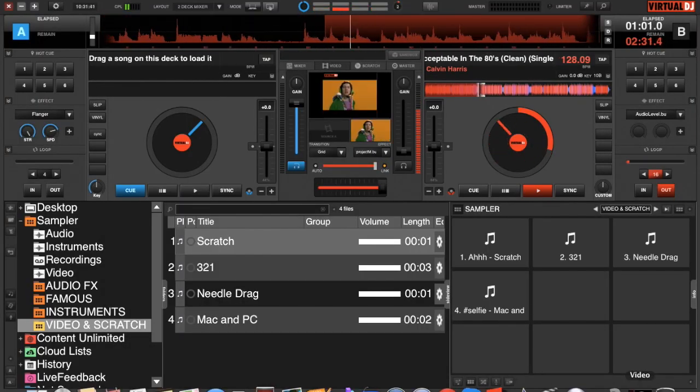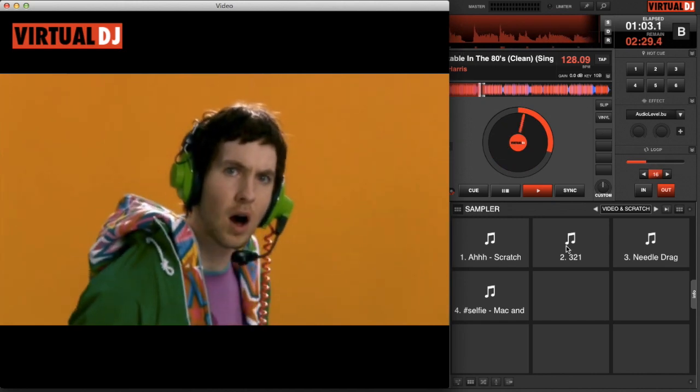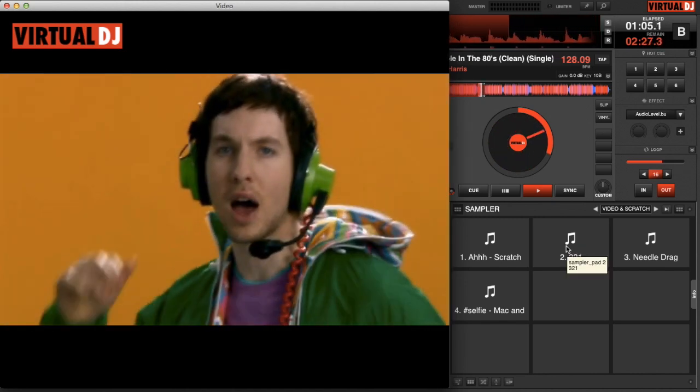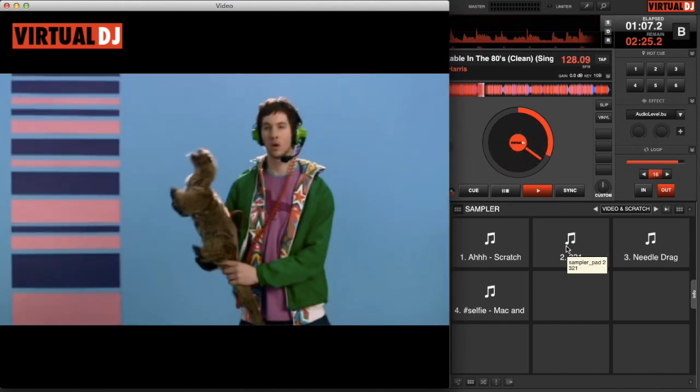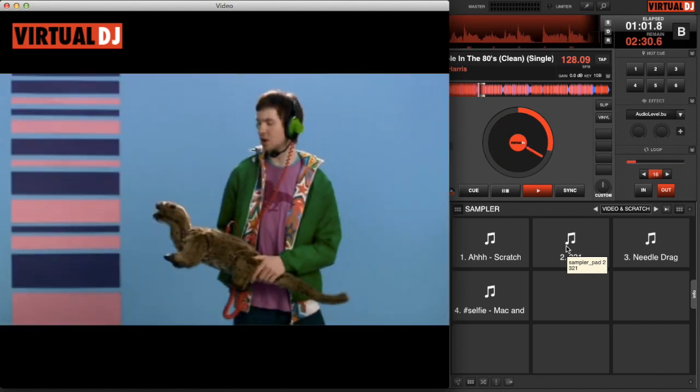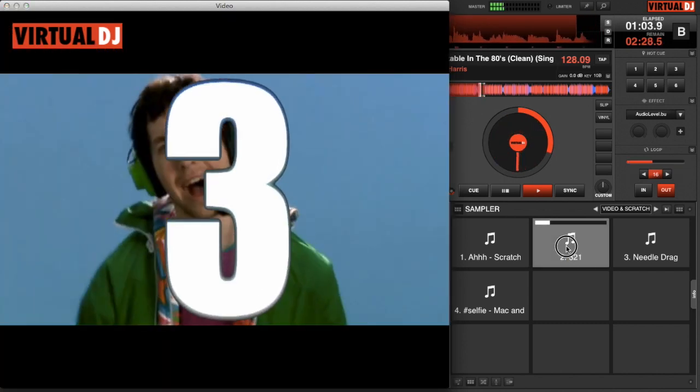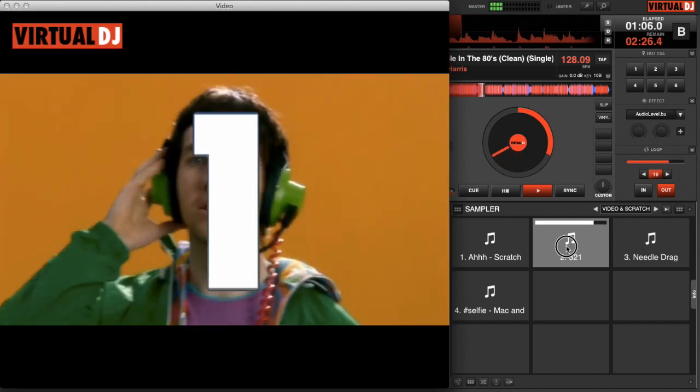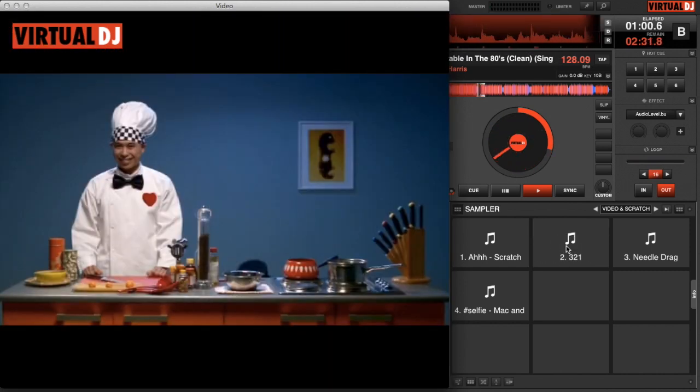Now, if I open up my video window again and I go back to my sample, the 3, 2, 1, we should see the same 3, 2, 1 display on the video screen with some audio. 3, 2, 1. So that's pretty cool there.